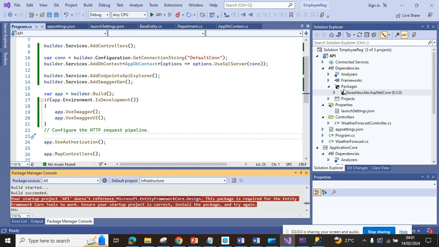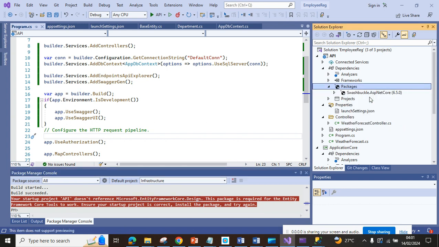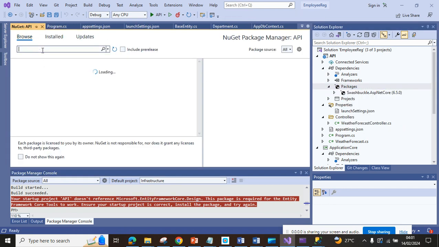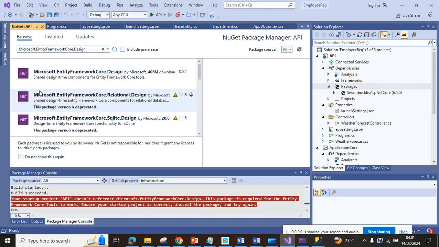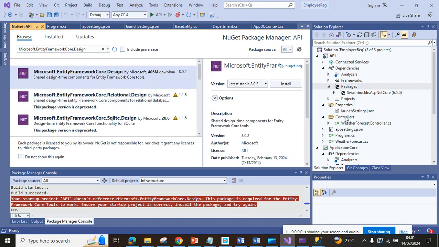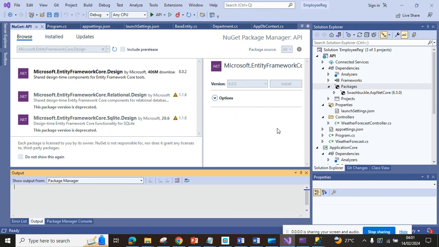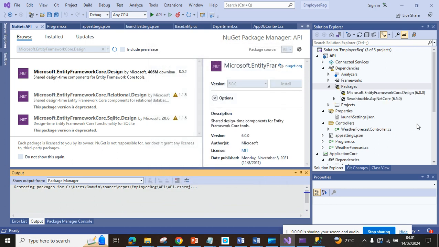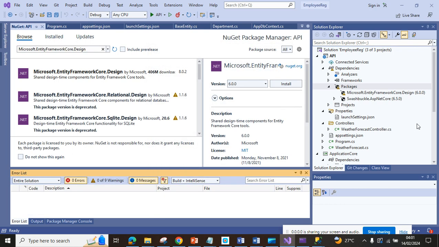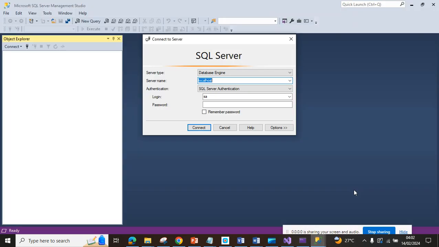Let's quickly do that. NuGet here. We do that. Okay, this is the design. It needs to be installed. You don't necessarily need to install it in the infrastructure, but for the web API, the startup project needs to have it. So let's quickly do that and see where we are with that.